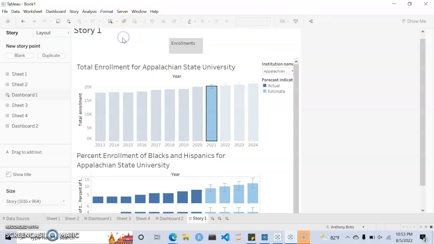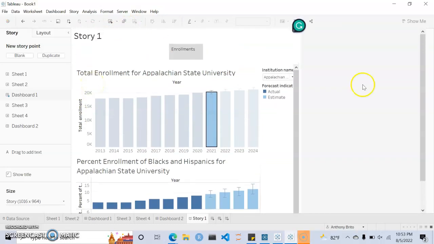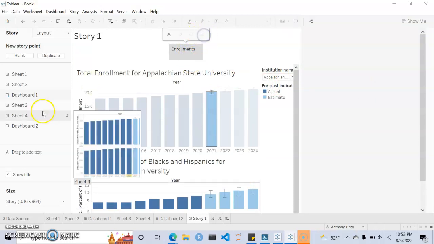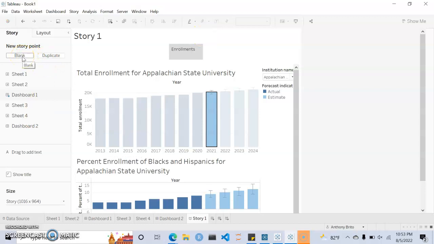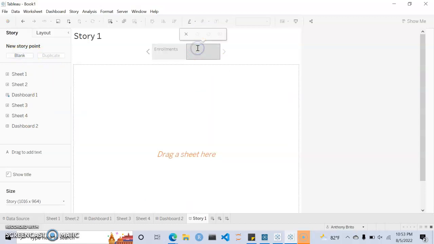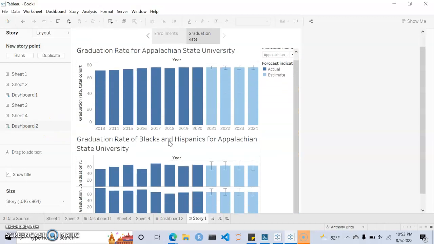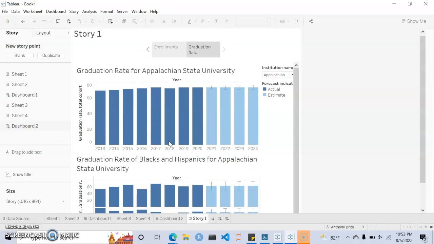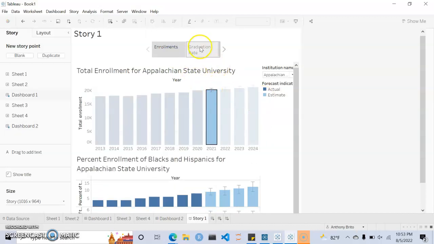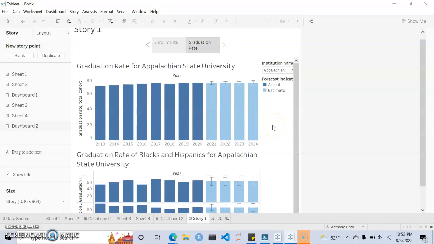And how do I add another story point? There it goes. Graduation rate. Check out dashboard 2. Boom. So yeah, you get predictive stories. You got one for enrollments. You got one for graduation rates.